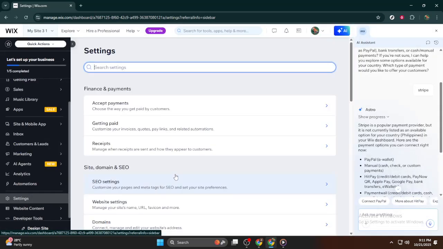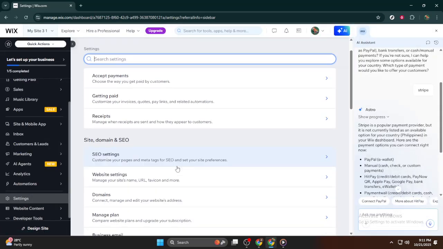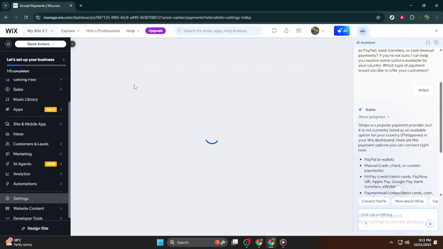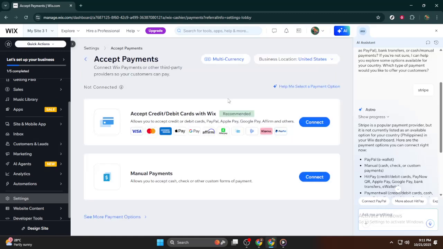Now, let's configure the payment settings. On the left-hand side of the screen, you'll see a panel. Find the settings option and click on it. This will lead you to a variety of options for managing different aspects of your site. Here, look for Accept Payments and give it a click.